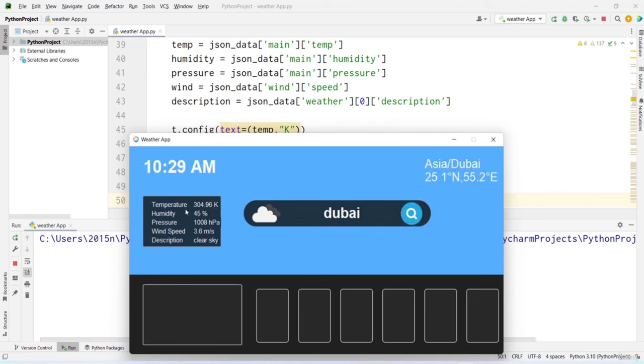The temperature in Dubai is 304.96 Kelvin, humidity is 45%, the pressure is 108. I don't know what this H actually means, but this is actually a physics unit for pressure, and then P actually means Pascal. Wind speed is 3.6 meter per second, and again, today it is a clear sky in Dubai. And if you're in Dubai today, then you will just see that it is actually a clear sky in Dubai. Okay, so now we have actually put all this information, and this is what we actually need to do for this video.